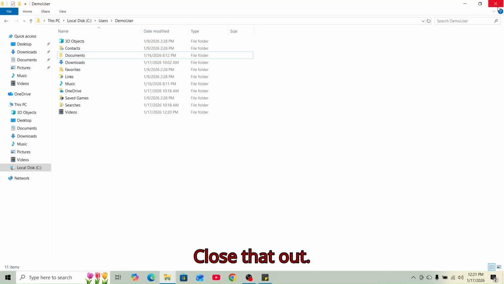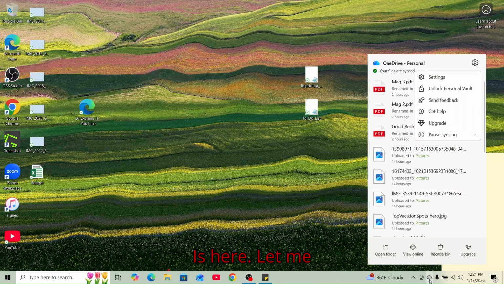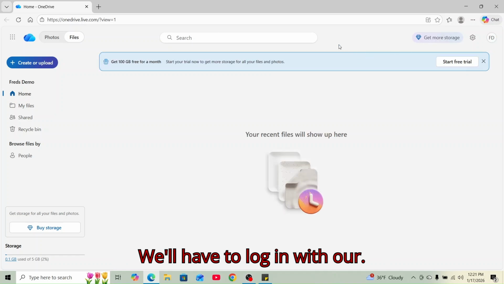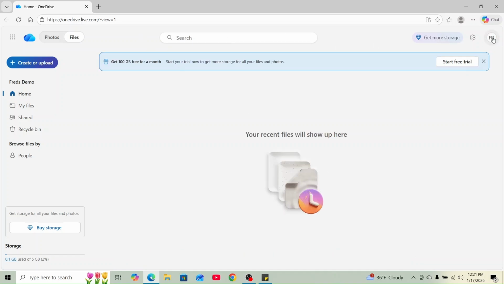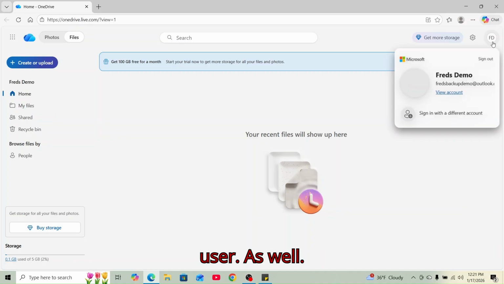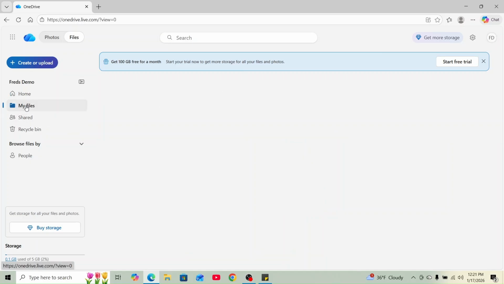So we close that out. The OneDrive icon is here. If we click view online, it will take us to the OneDrive site. We'll have to log in with our account. In this case, I'm using a demo user as well. Click on my files.